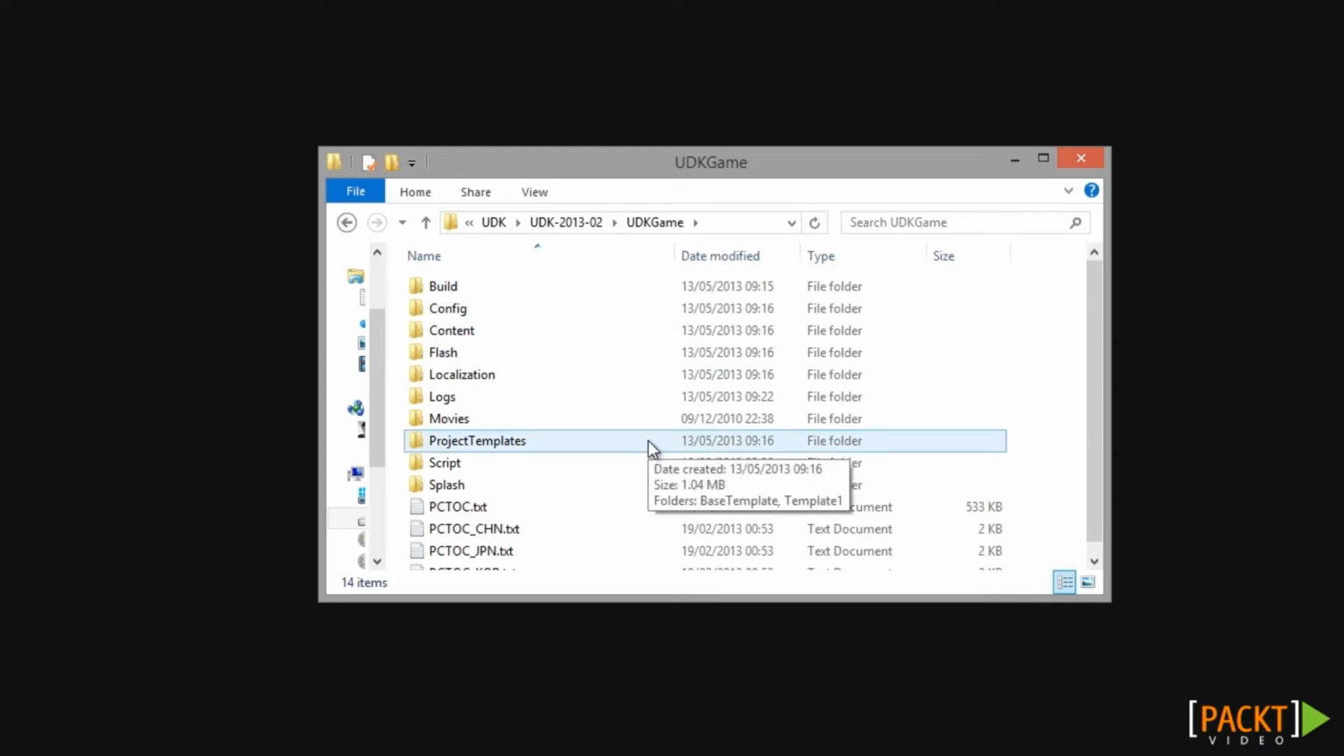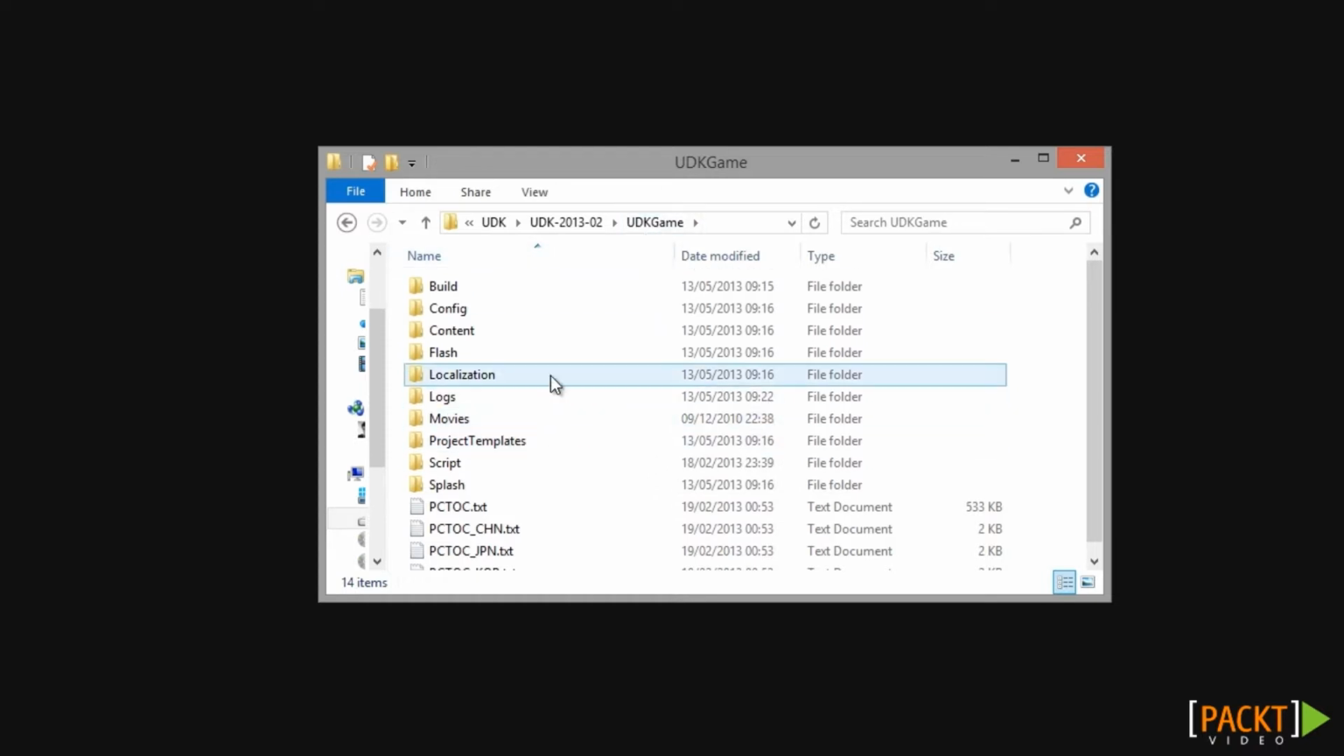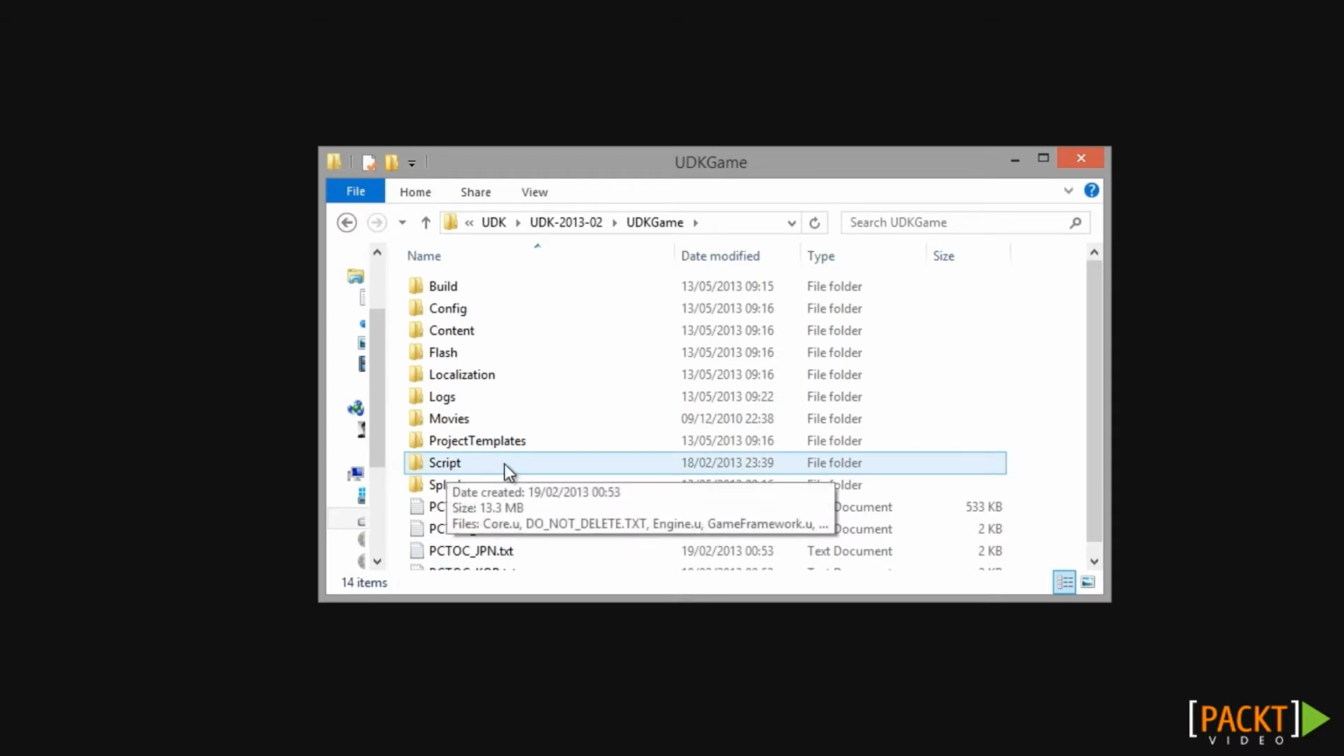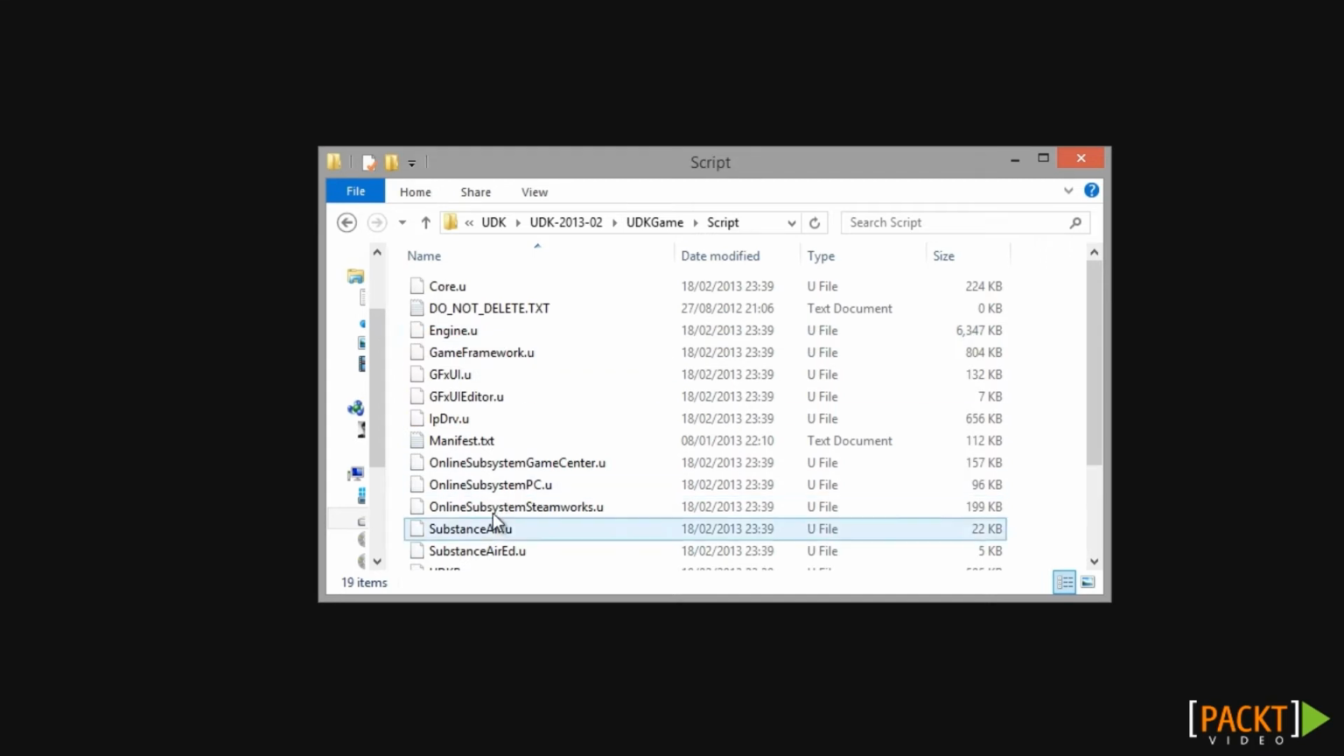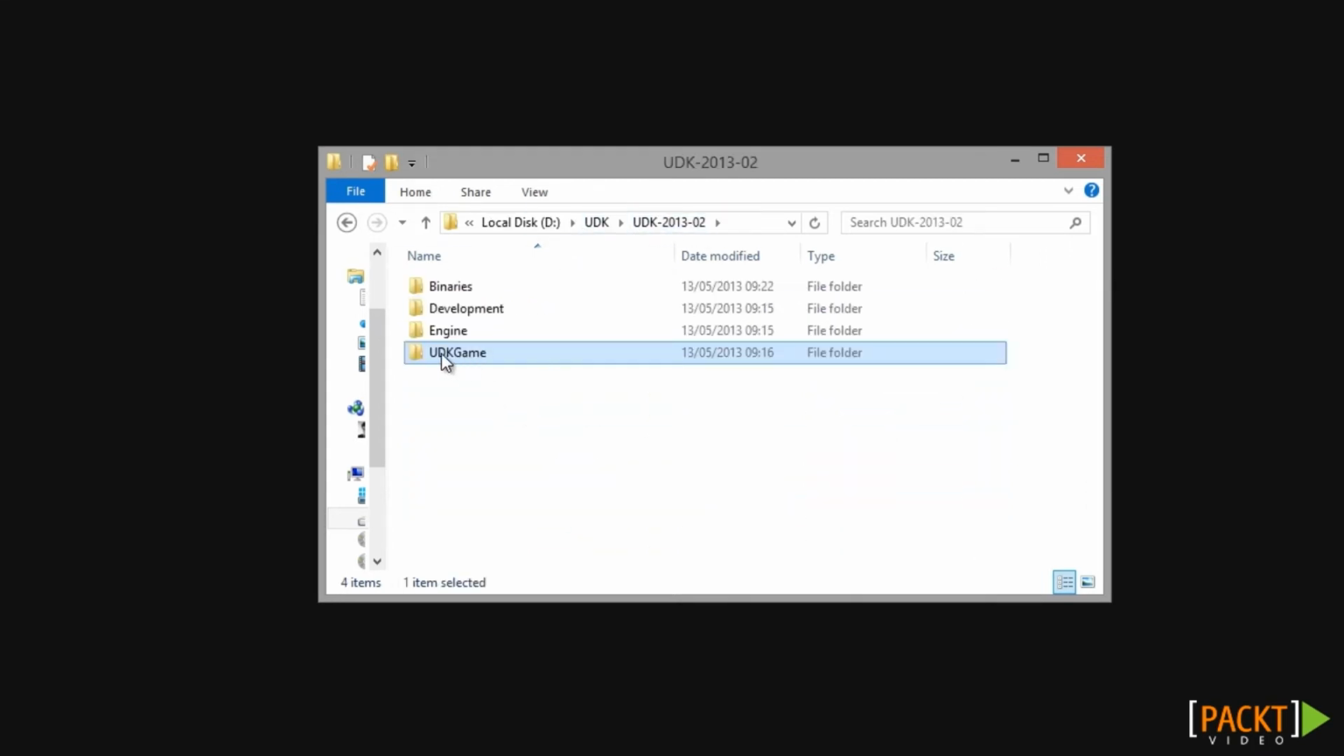So if we're an artist making meshes, graphics and textures, we'll need to use the UDK game folder to house all of our assets here. Where there is the script folder, this is where we'll keep all of the compiled script files. The UDK will handle all of this automatically using its compiler. It will save all of the compiled script files in this script folder. But again, we don't need to worry too much about this folder. We'll come back to it later.